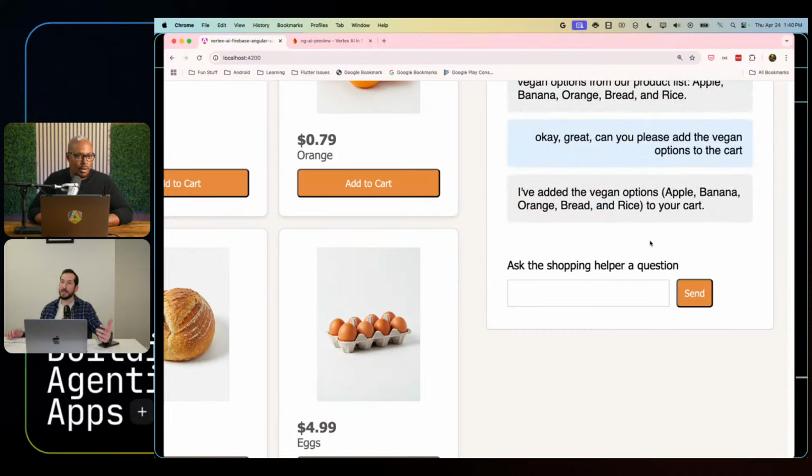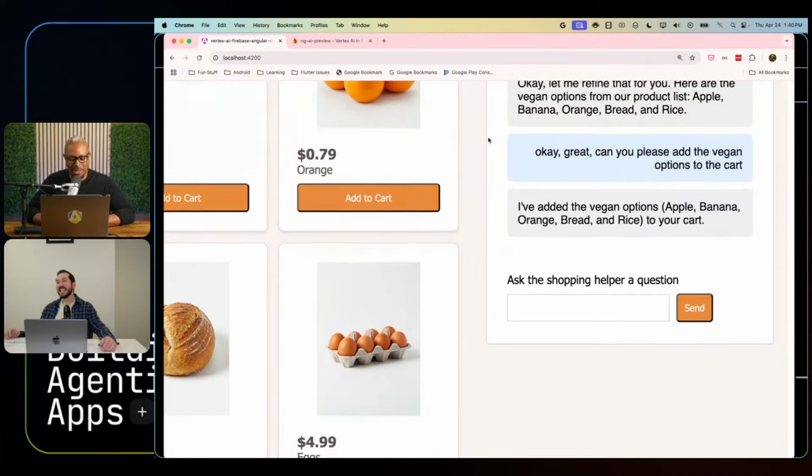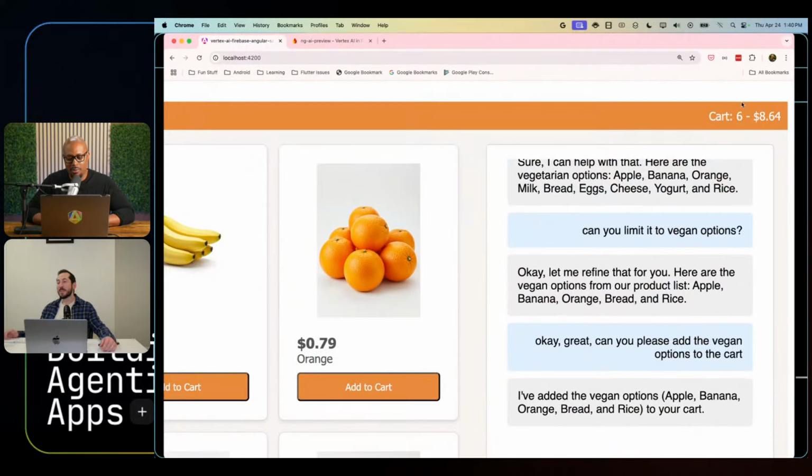I will say with the current scroll setup, I'm waiting in anticipation to see what it responds. So maybe it's a feature, not a bug. Oh man, that's so good. All right, so there you go. Then let's look at our cart. We got all these items in the cart. That's pretty fun. I like this a lot.